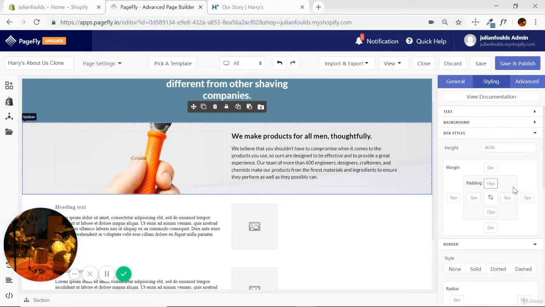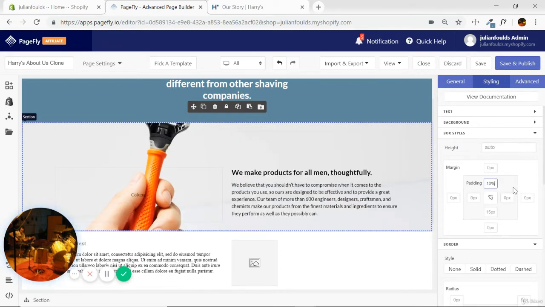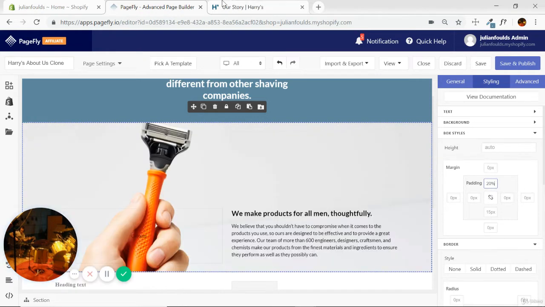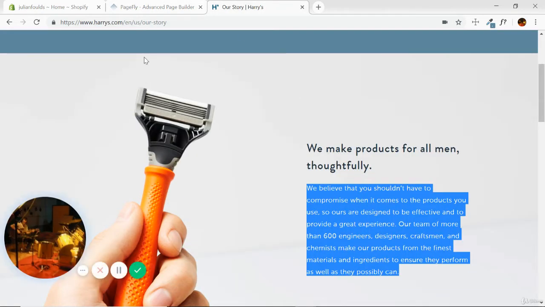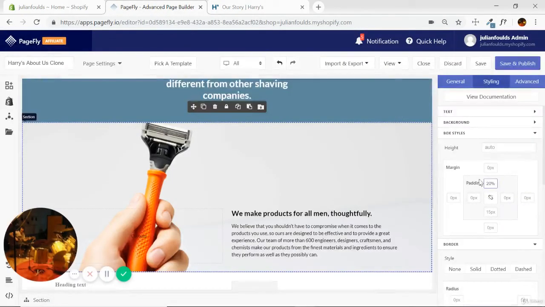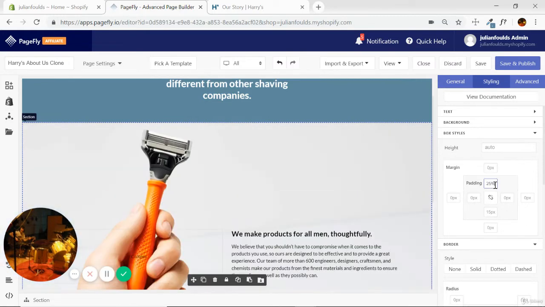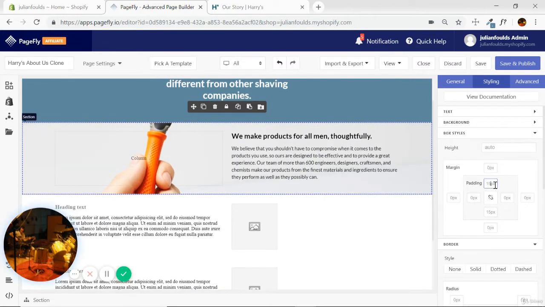Okay, so section selected. Now I'm going to add padding. I'm going to start with 10%. See how that looks? So you can see it's not enough. So just go up from there. 20. Let's see how that looks. So I've got some space above the actual razor blade here. 25. Yeah, it's looking like even more.